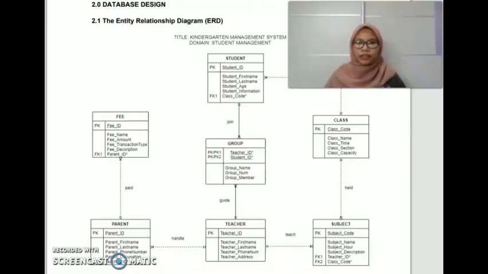Now is the entity relationship diagram. Our title is Kindergarten Management System and the domain is Student Management. There are 7 entities in this ERD, which are student, class, subject, teacher, parent, fee, and group.